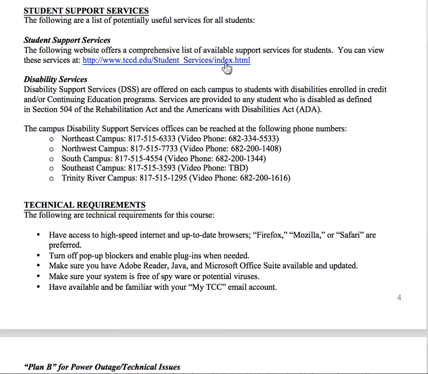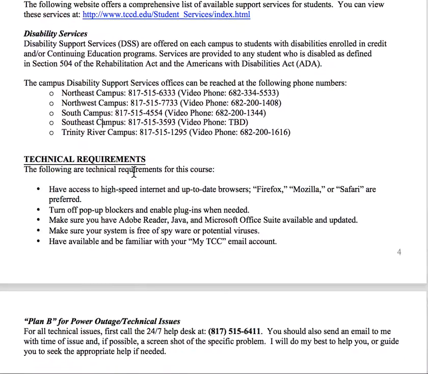Student support services, if you need student support services, those are right here. Disability services: if you need something that requires a disability service, what you need to do is contact this office right here, and they will create a form that comes to me that lets me know what the accommodation needs to be. You can also reach out to me directly if you like.